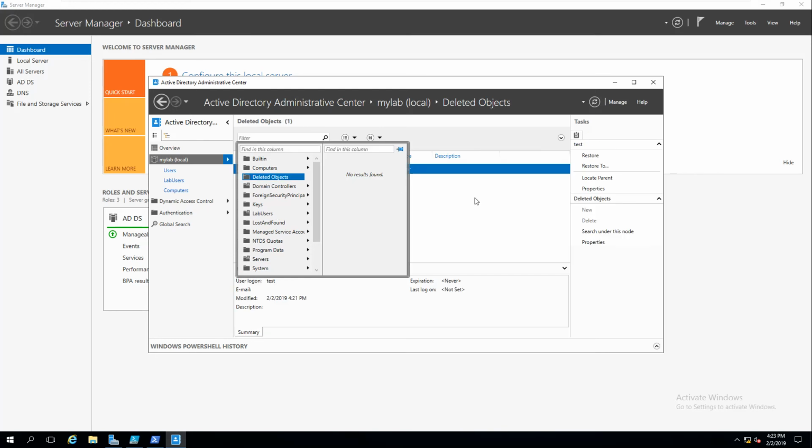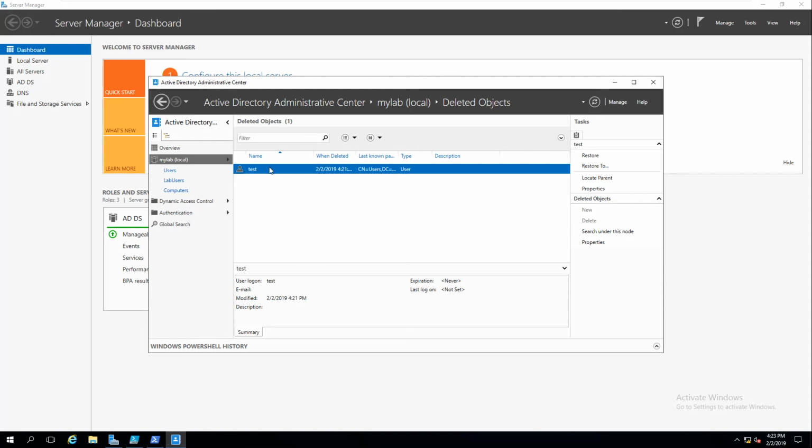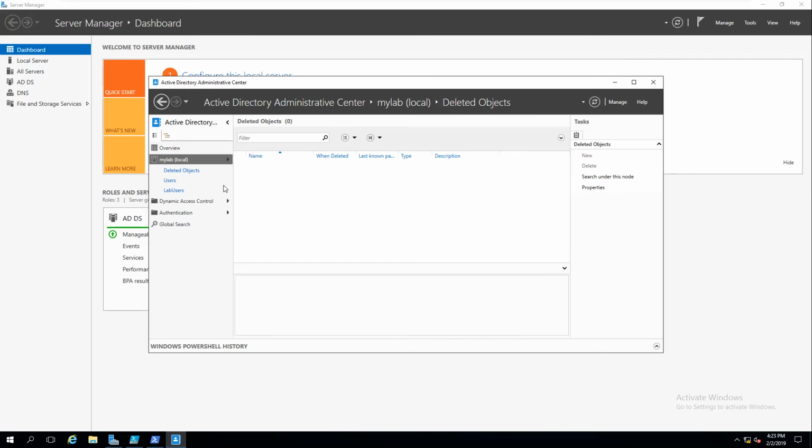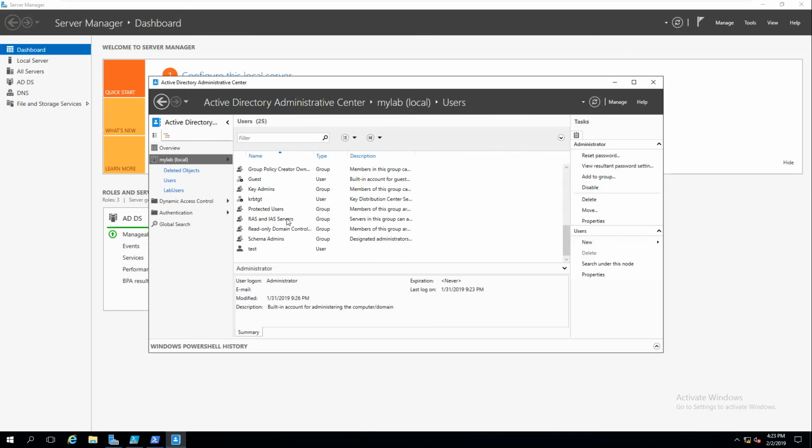There you go. No results. Oh, wait a second. I thought we had one. And here you go. You just right click and click restore. Go back to your users, and there goes your test user, right?